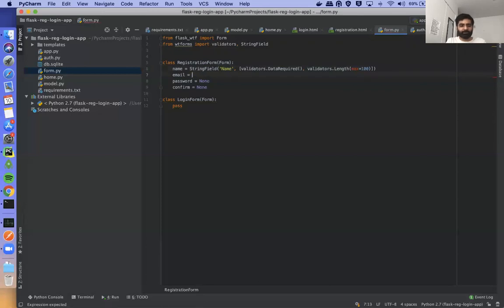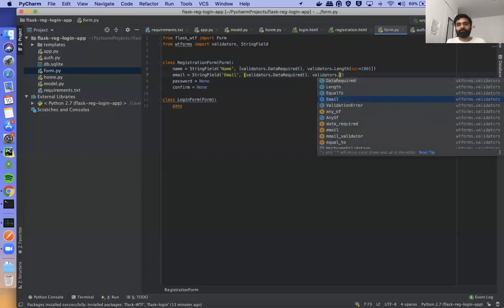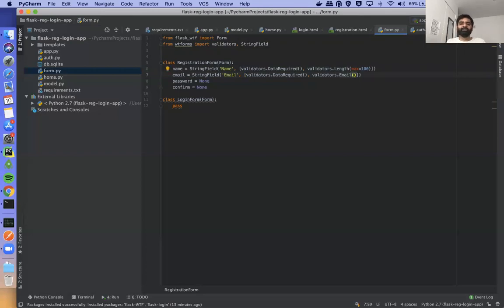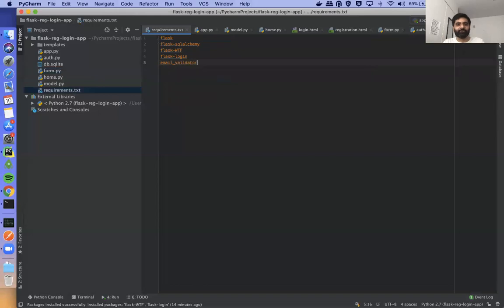Now for the email. StringField again, because it's a string. We're going to call this Email, and then we're going to add the validators. The first validator we need is DataRequired, because of course we need the data. It can't be empty. The second thing we need is a validator called Email. Now the thing about the email validator is that it is kind of an extension to WTForms, and for that we need to add an additional package called email-validator. For some reason, this Email validator doesn't work until you install this extra package called email-validator.